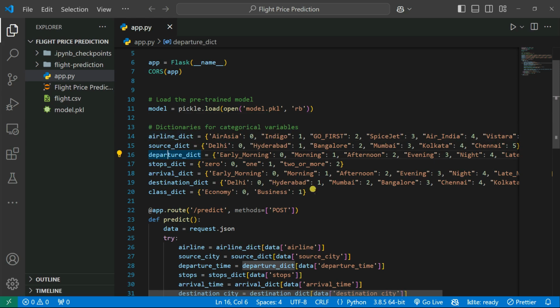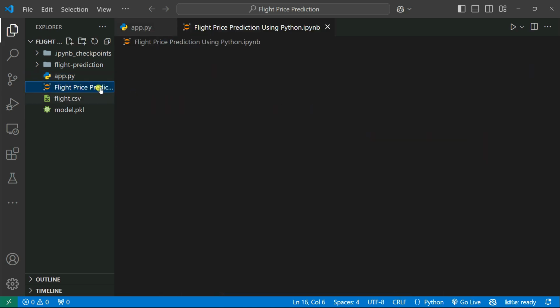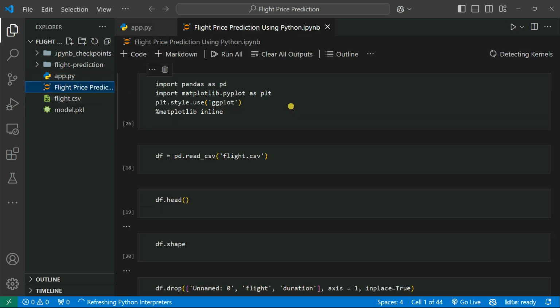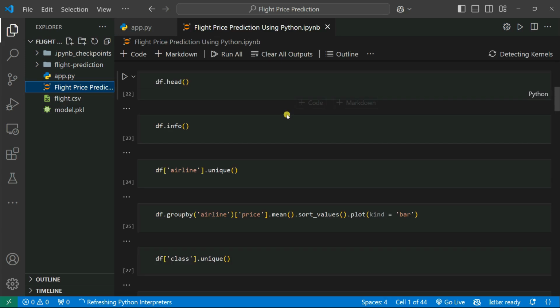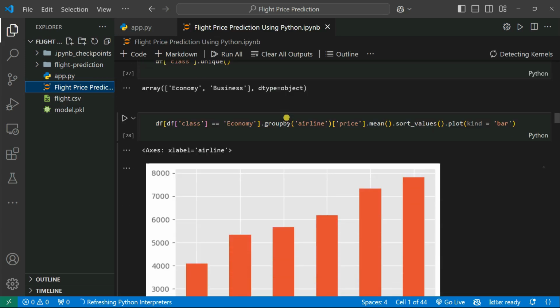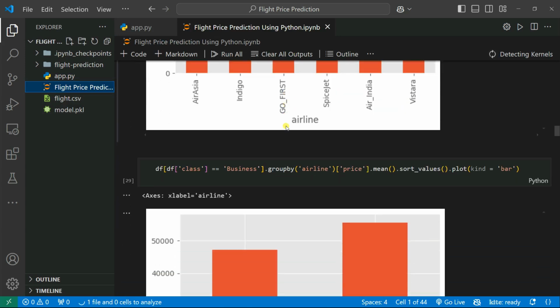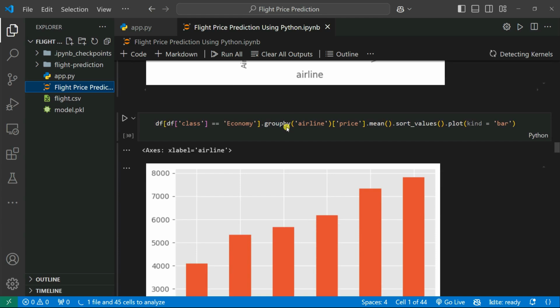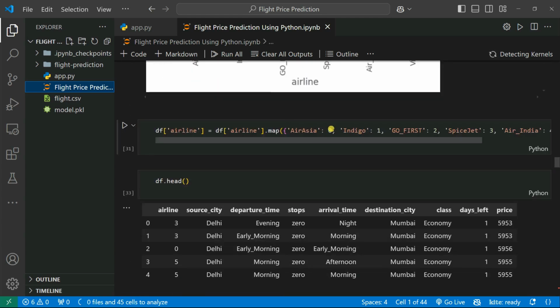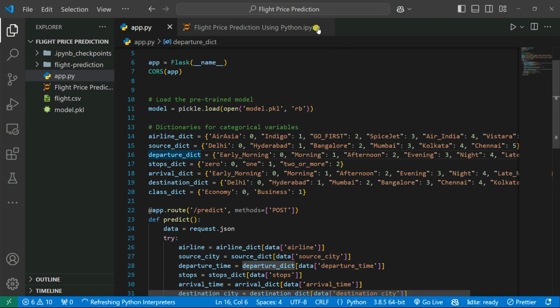Then I need to actually convert them into numerical, because all the data is in the categorical format. If you go to this Jupyter notebook, you can see we first group by all of them and check based on the price, and after that we make this numerical. I mean, categorical data to numerical. See, we're simply mapping this out. So you need to do the same thing on our server side as well.